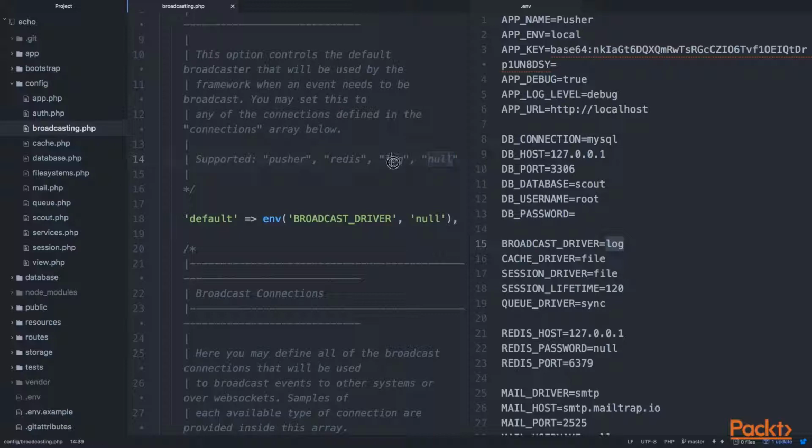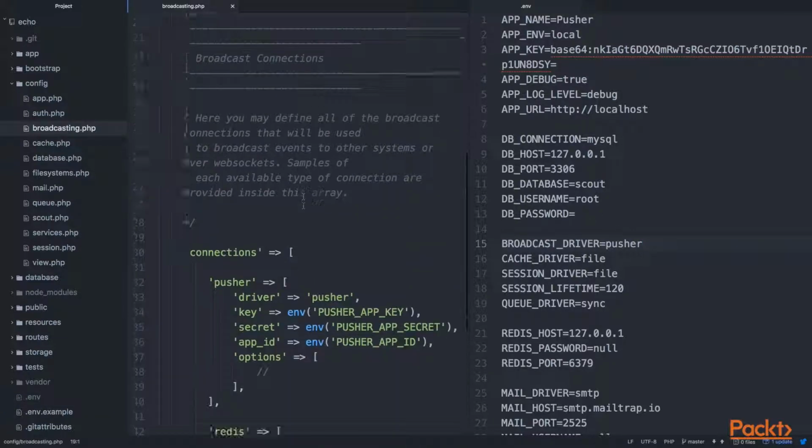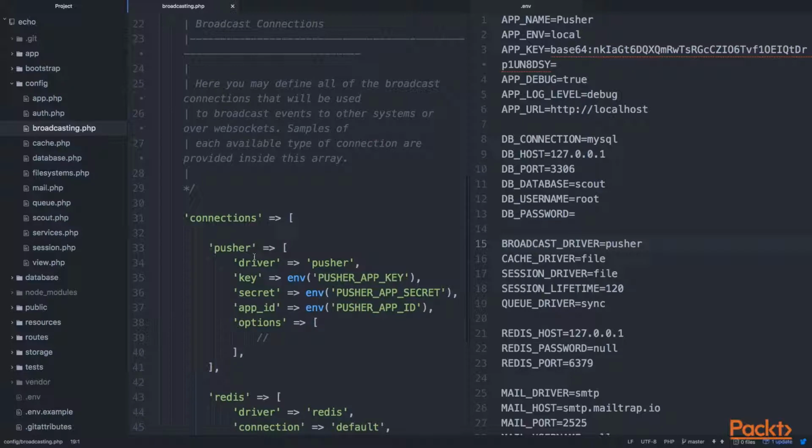Null means we don't do broadcasting, and we're going to be doing pusher for this video because that's the server that we have set up. So we're going to be using that one. We're going to change this in the env file to pusher, and that's going to be the broadcast driver that we use. Now if we scroll down, we can see all of the connections, and the connection that we just set up was pusher.